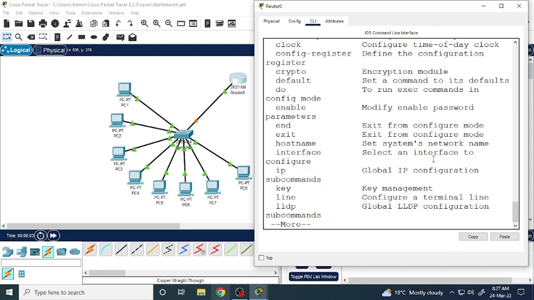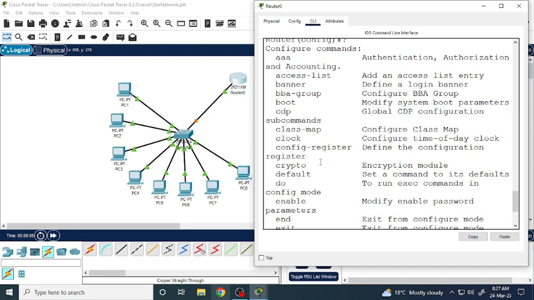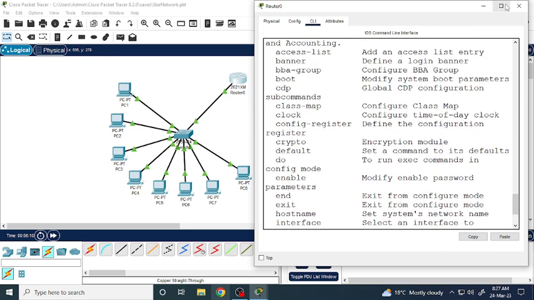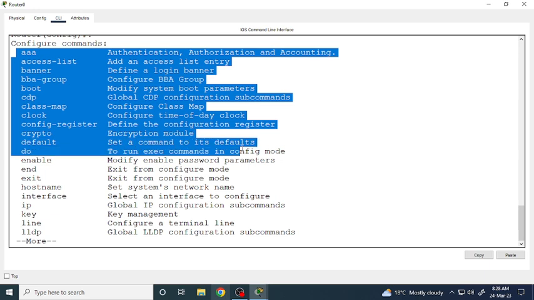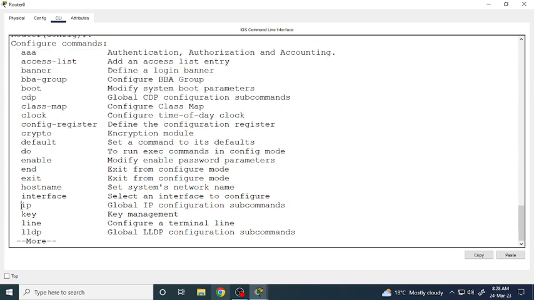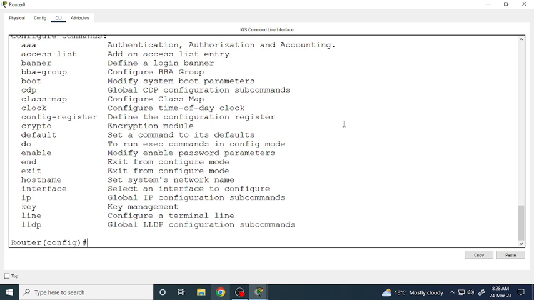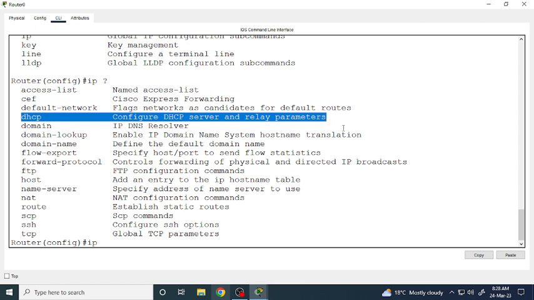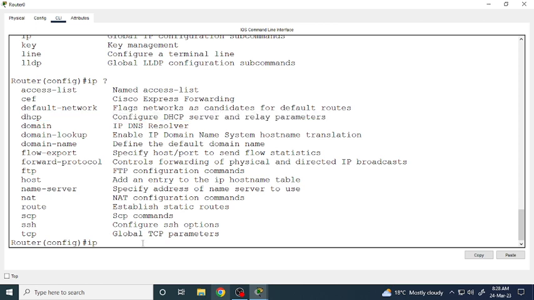So let's configure our DHCP server. If you type question mark again, you can see there are different commands again. I will maximize it. We will again go for the IP command, because right now the command that we want is also using IP. And here you can see DHCP, configure DHCP server and relay parameters. So the command that we are going to use is IP DHCP.